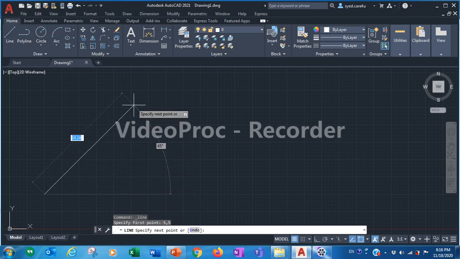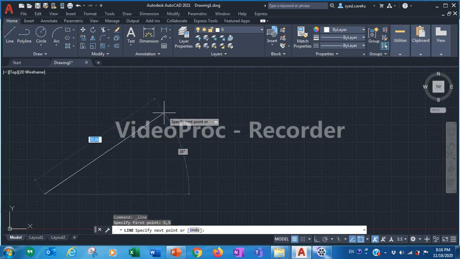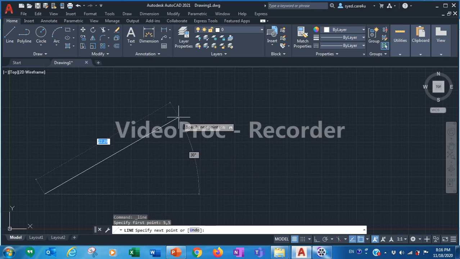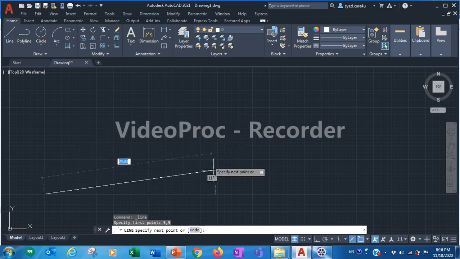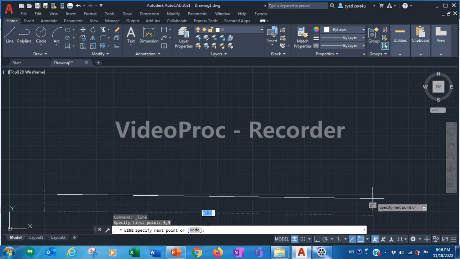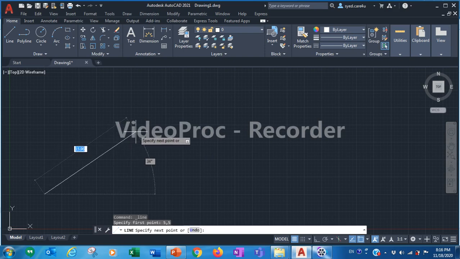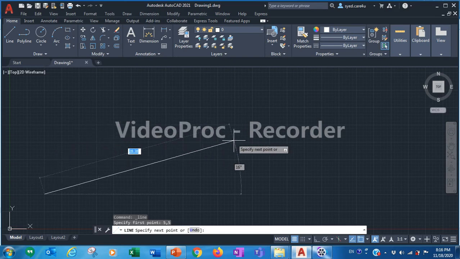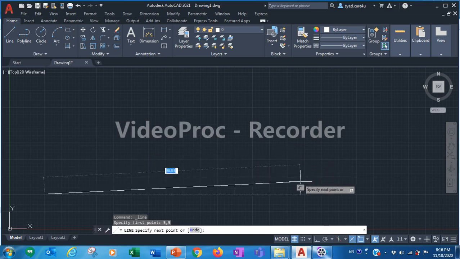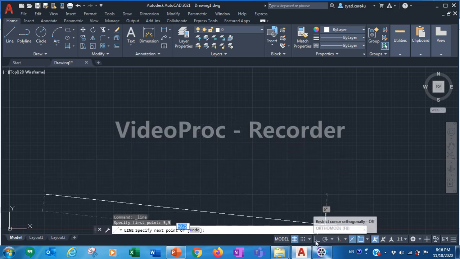But what do I need to draw? I need to draw a rectangle. I don't need this type of movement. I want to restrict the movement only horizontally or vertically. In order to do that, there is a command called the ortho mode. Come downside and bring the cursor here. Now see this, it is the ortho mode.